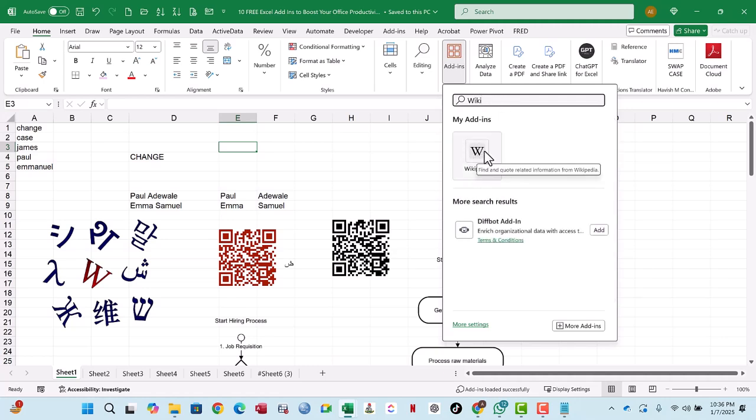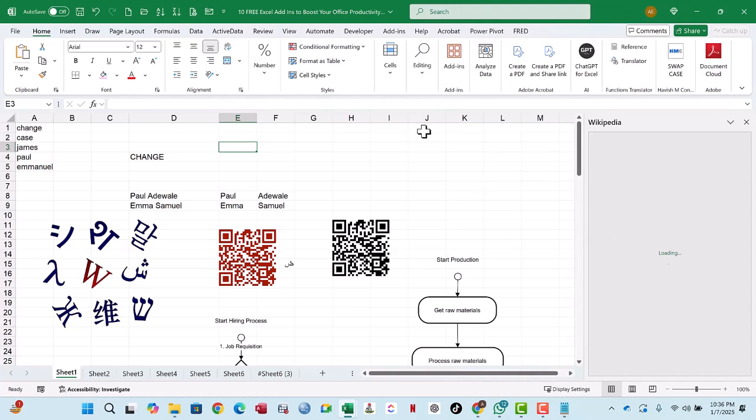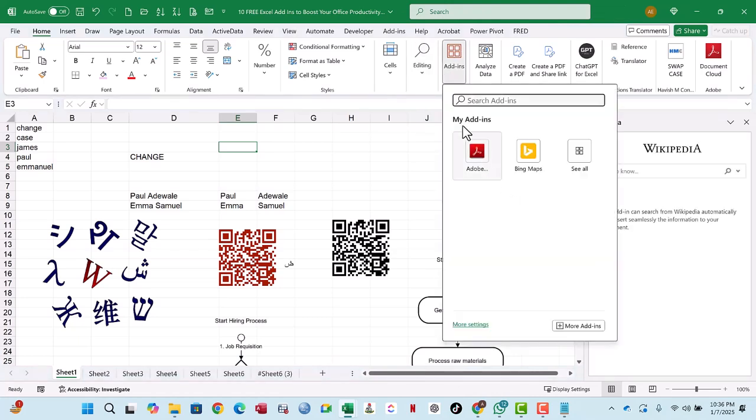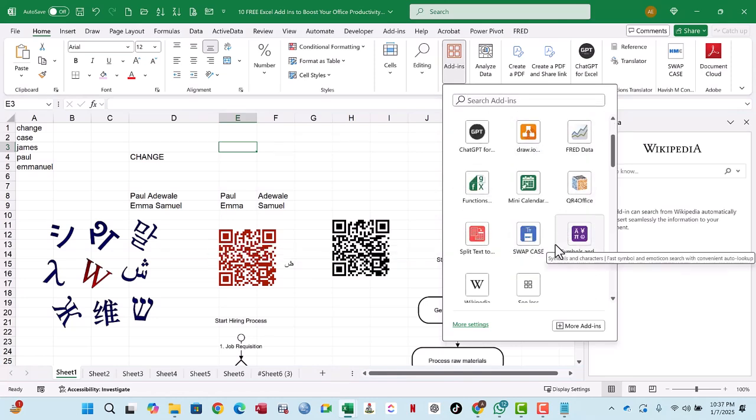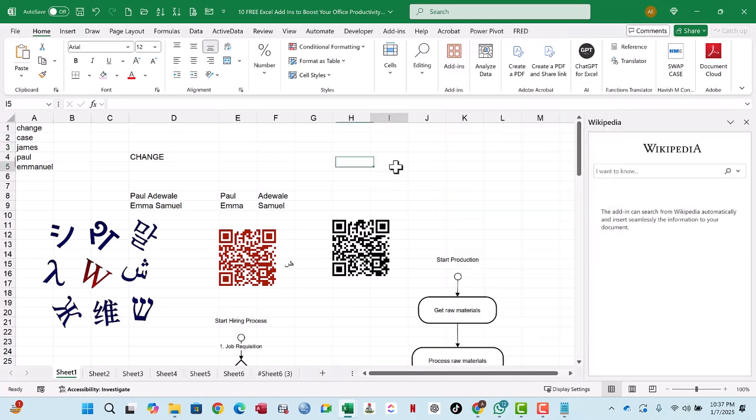Once you click it, you add. If you have not installed it before, you'll find it here, and all you need to do is click add, and it will be added. So we are going to look at Wikipedia. Once you install, you go to your add-ins. You see My Add-ins. Then you just pick the add-ins that you have installed, and it will come up. So for Wikipedia, you can use it to discuss any subject within the Excel and also get images.